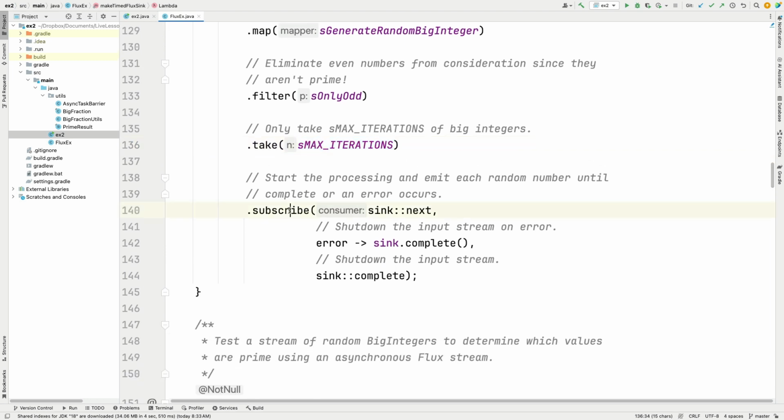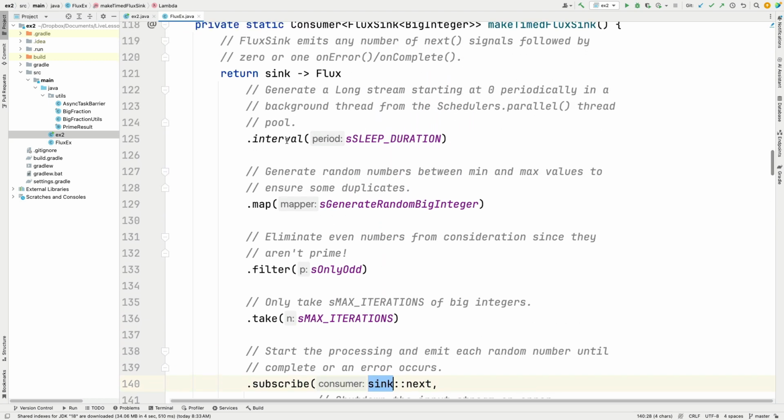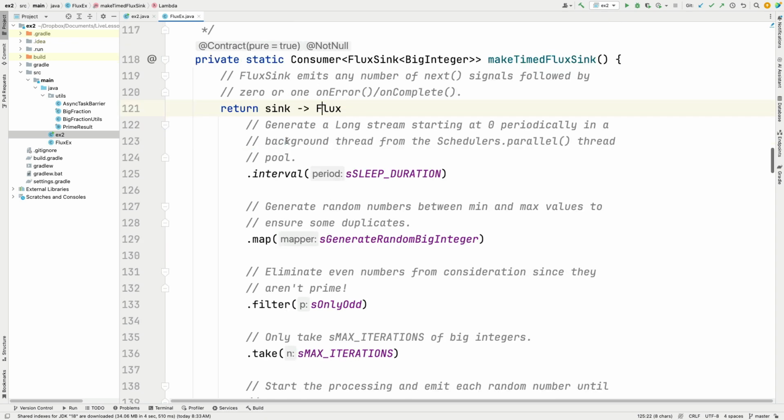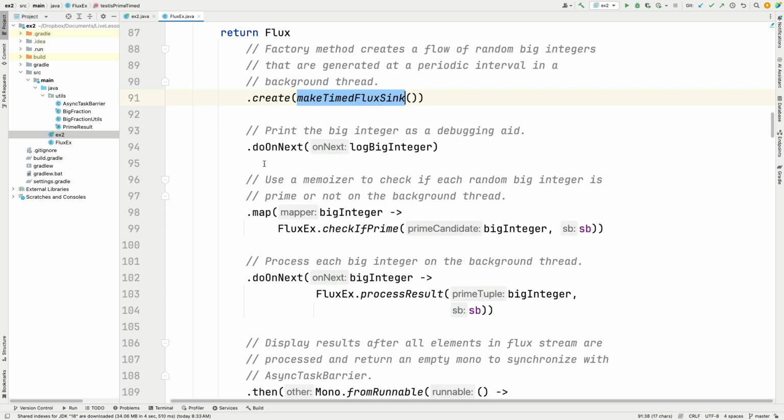And then we're going to use the subscribe operator to say, hey, Flux sink, emit each of those 10 values, followed by the complete signal. So this will basically emit these 10 things. And interval runs in a background thread. So this is going to take place in a different thread than the other threads we're about to use. So as you can see here, we will generate a Flux that will emit random big integers, 10 of them, every half second.